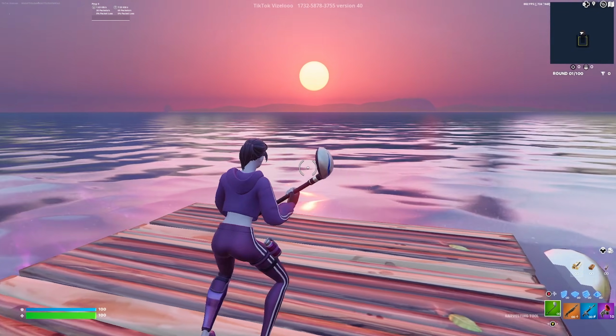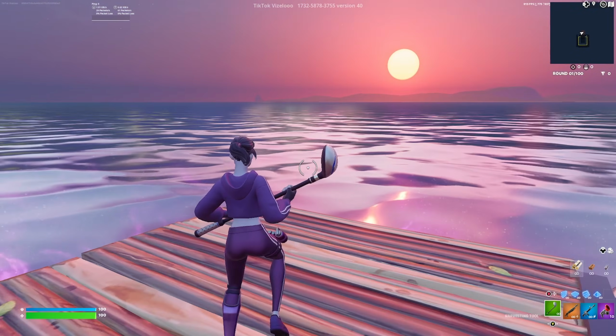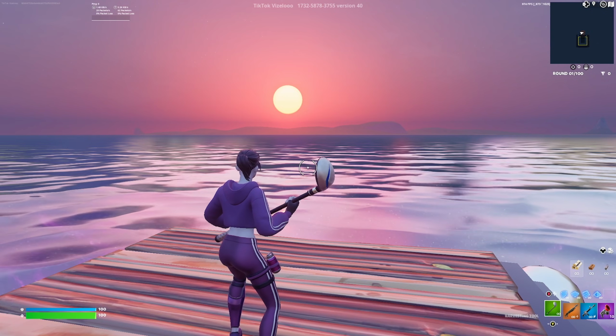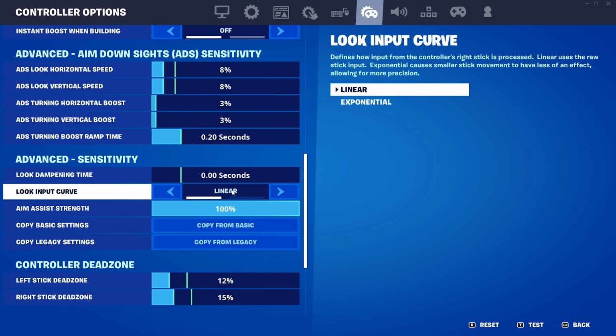But before I compare and contrast the two, I need to first explain the difference between linear and exponential. But if you already know the difference between the two, I put timestamps below so you can skip to whatever part you need. So to just run over the difference real quick, I'm just going to read them.